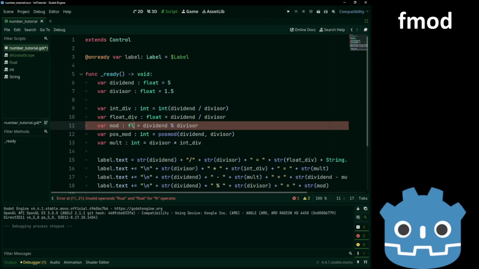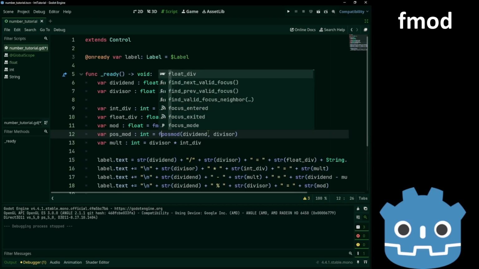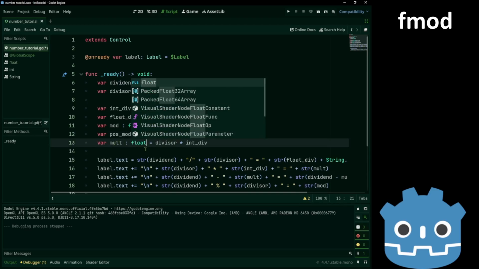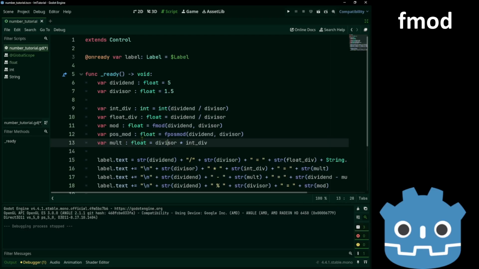Okay, we have to change this one. We'll use the fmod, dividend, and divisor. Now for the pos mod, we'll just use the fpos mod. We'll see that one later. And this is a float. So is the pos mod. All of the variables change to a float except for the int division.